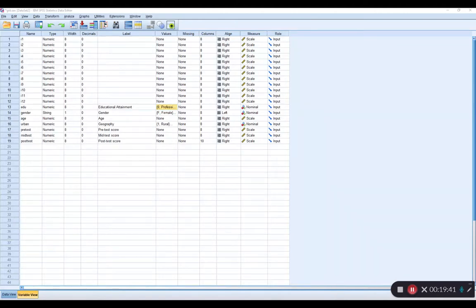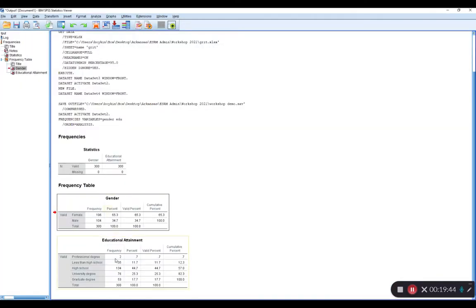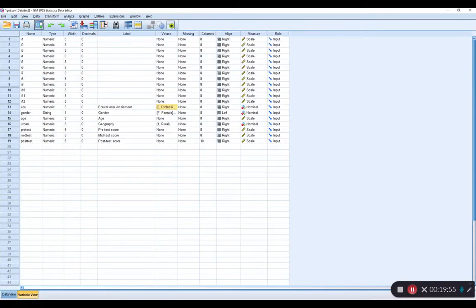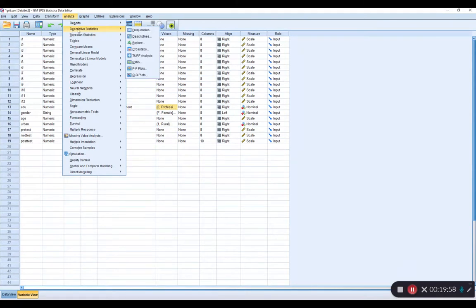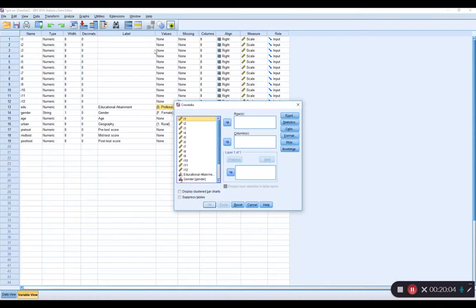Let's say that rather than the one-way frequency tables that we see here, I'm interested in the two-way contingency table, or the crosstabs, between gender and educational attainment. So from my data set, I'm going to go Analyze, Descriptive Statistics, Crosstabs. This is going to give us multi-way contingency tables. So in the rows, I'm going to put gender, and then in the columns, I'm going to put educational attainment. So this is going to tell me for males, for example, how many individuals have a professional degree, less than high school, and so on.